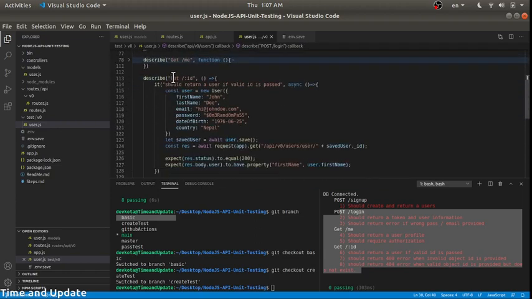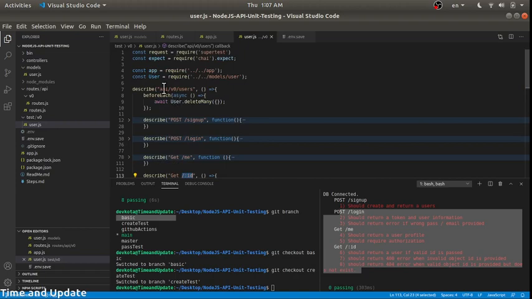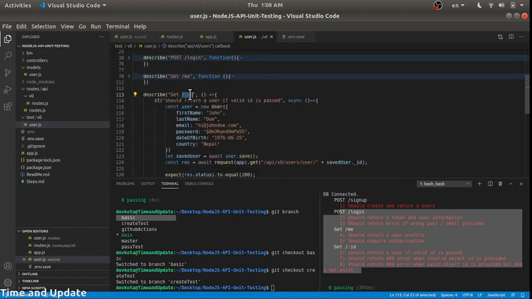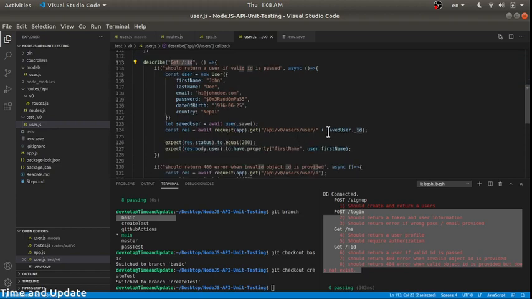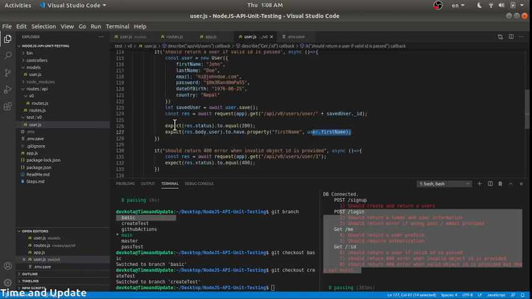We have the API to get by id. It's the endpoint /api/v0/user/ with id. It should return a user if a valid id is passed. So we'll pass a valid id and it should return 200 status success. Since we have created this user, this should return this user.